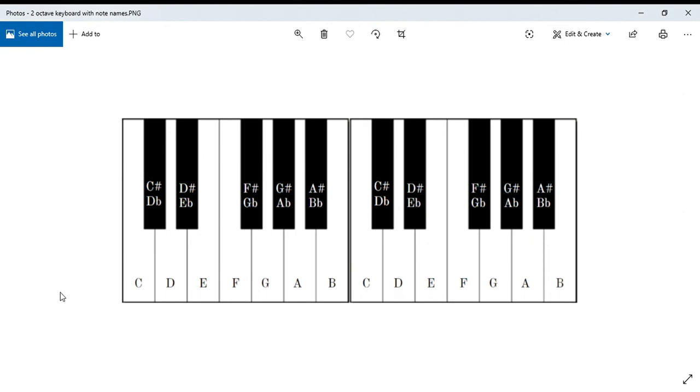What I have here is a visual representation of two octaves of a keyboard, and this is included in the email that I sent you today. We're going to use this to talk about what we call intervals, which are the spaces or the distance between different notes.